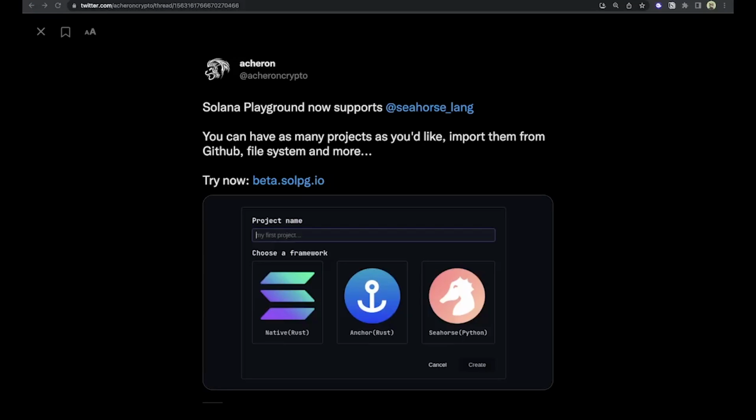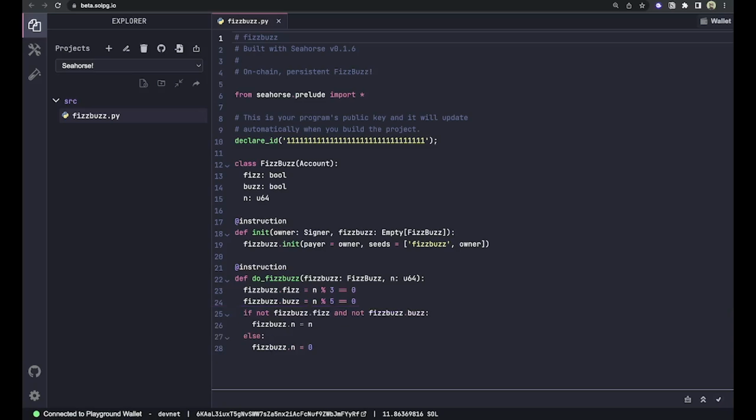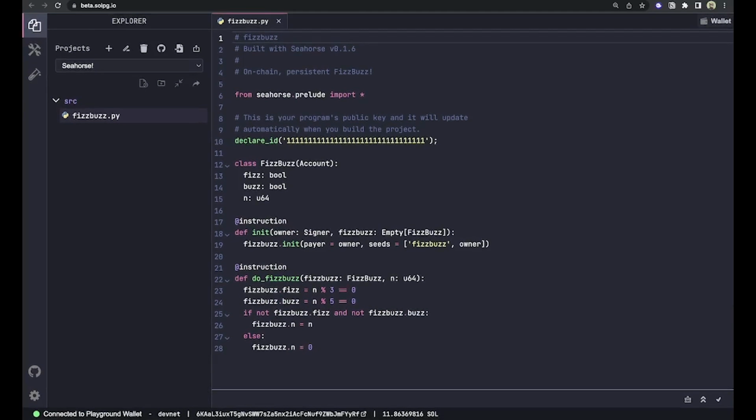Wow, yeah. The Solana development experience is getting a lot more versatile. And on that note, we've also talked about Seahorse as well, another alternative to writing straight up Rust programs. And now SolPG, the Solana Playground IDE, supports Seahorse. So you can go ahead and check that out. You can write Python using SolPG.